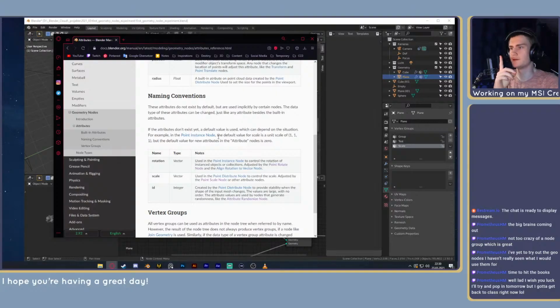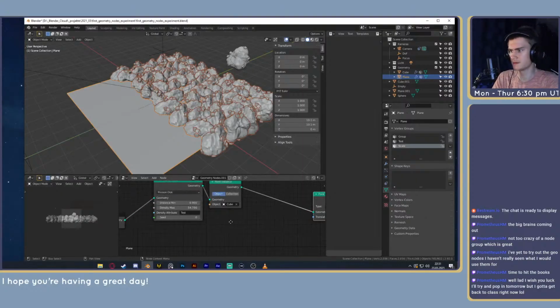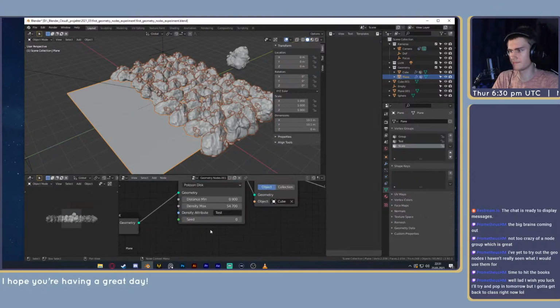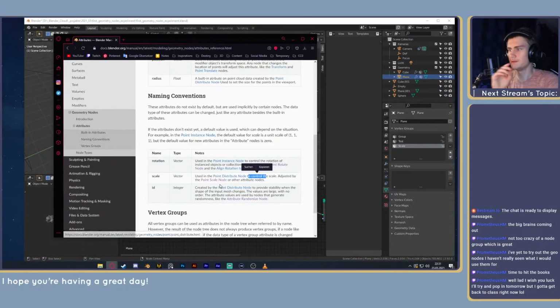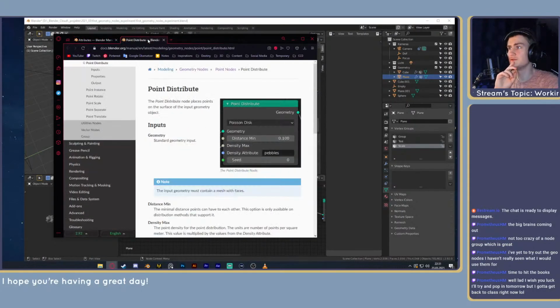Oh, so the default value for a scale is a unit scale of 1, 1, 1, but the default scale for new attributes in the attribute nodes is 0. Used in the point distribute node to control the scale. Wait, what? Point distribute node? There's a scale? There's no scale. Hold on. Used in the point distribute node.